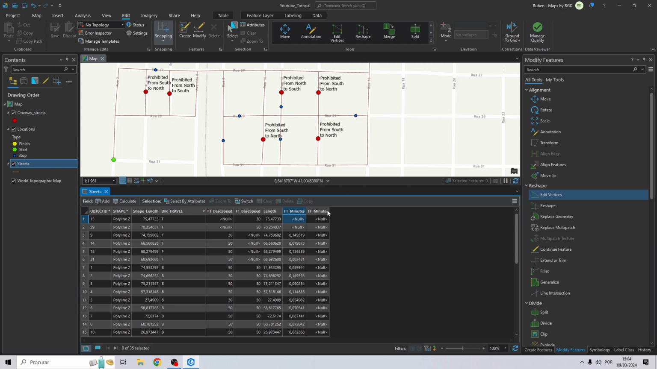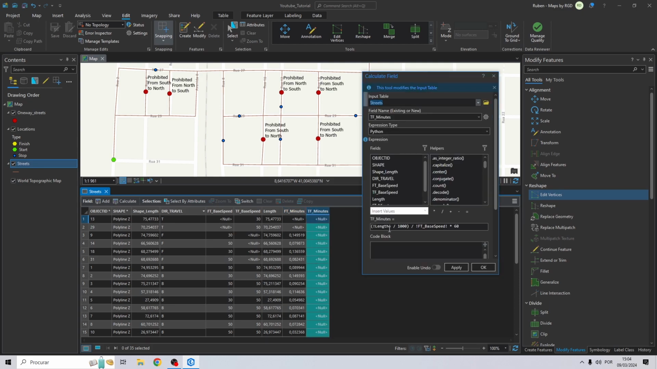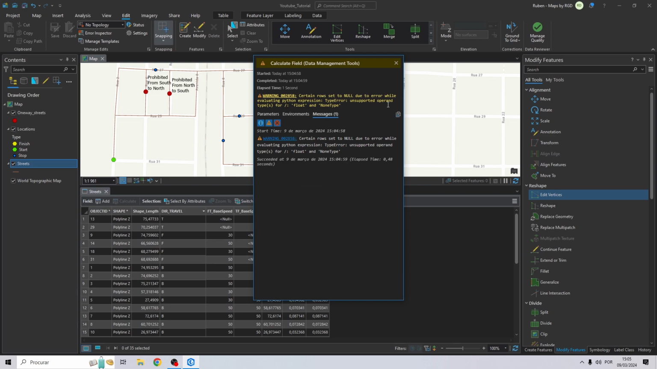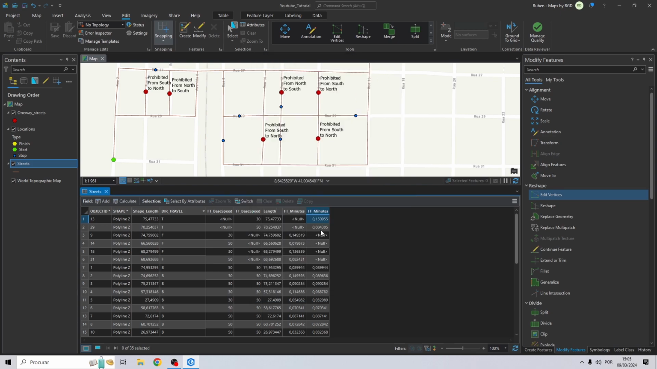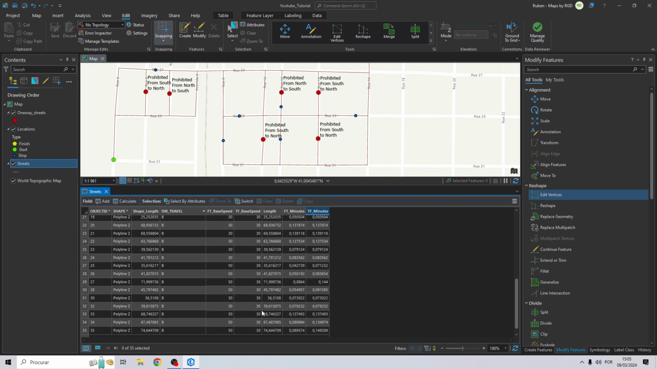And for the TF minutes, we do the same, but instead of ft base speed, we will select the TF underscore base speed, and let's click OK. Here it is. We have the time in minutes for each street. For example, since in both directions the speed is 30, the minutes will be the same, and on the bottom we have different values for the two directions. Now let's click on Save.